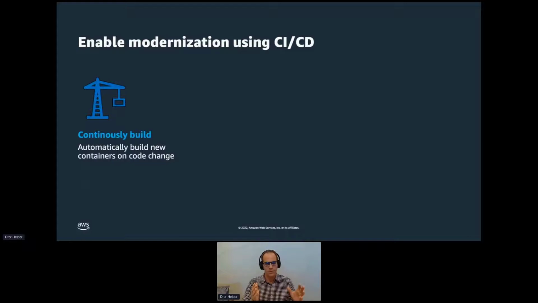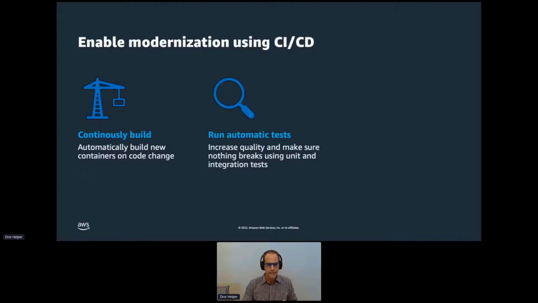I want when a new change is pushed to my code base, to my repository, automatically the application gets built. I get a new Docker image. It is deployed automatically to the cloud. And I want to run tests as well. Now, at this point, I need to add those.